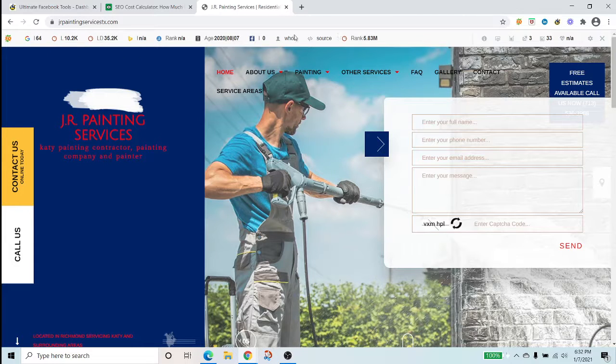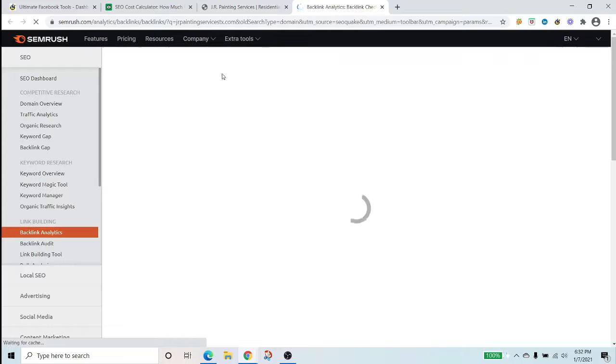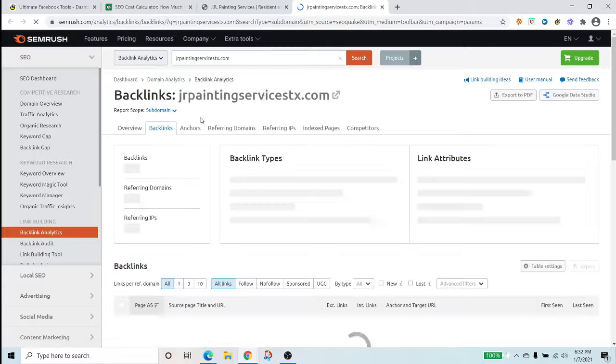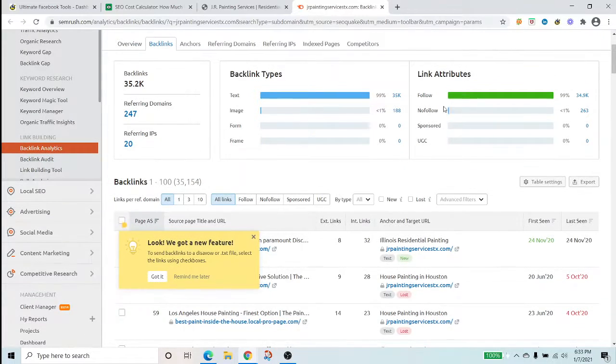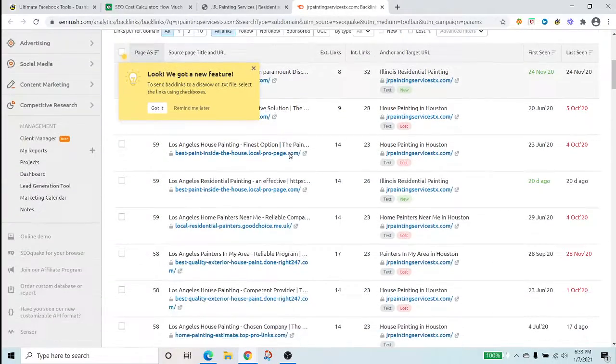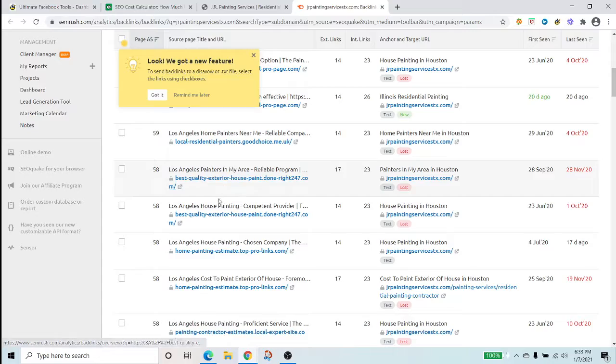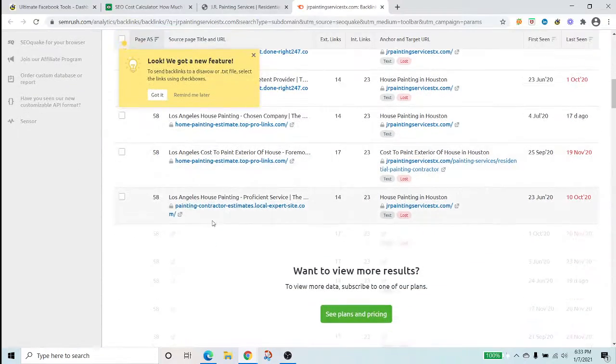So this gives you a rough idea of what they got going on here. Shows their follow and no follow links. Shows you exactly where their links are going to.